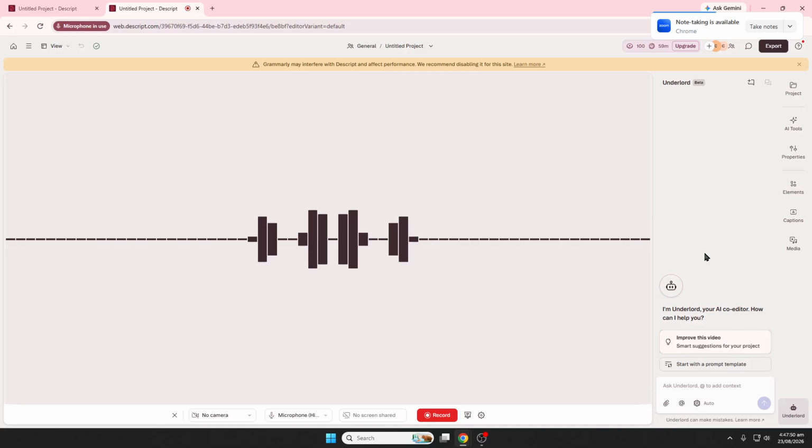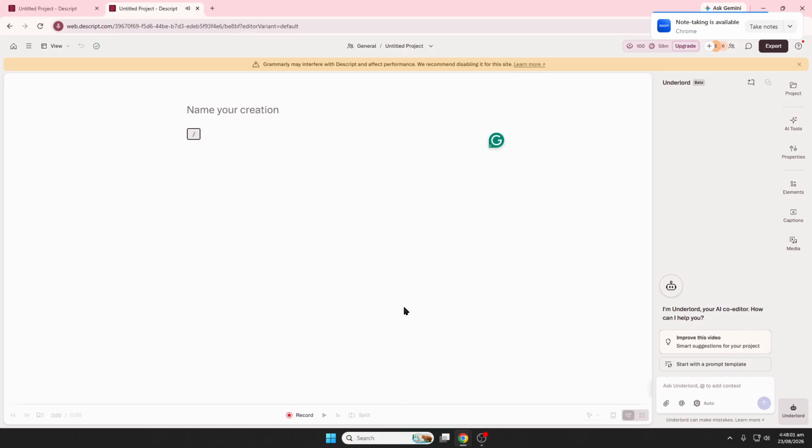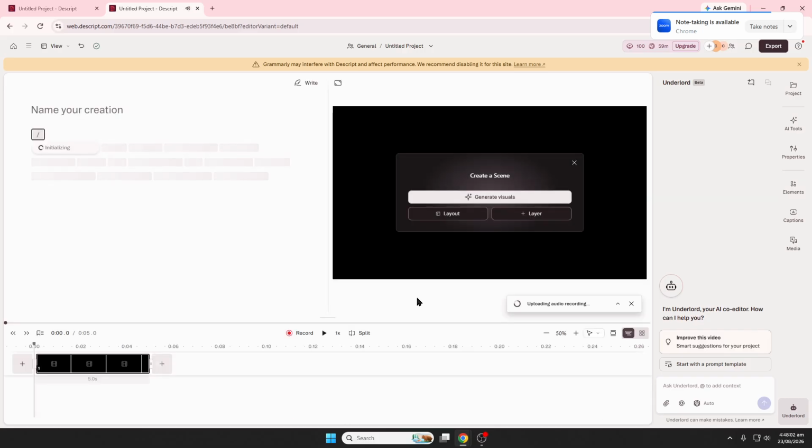Before you begin, take a moment to select the correct microphone and camera. In the audio settings, make sure the right microphone is chosen so your voice is captured clearly. If you're recording video, pick the camera you want to use. It's also a good idea to check the input levels before you start. If the levels are too low, your audio may be hard to hear, and if they're too high, the sound can distort. Spending a few seconds here can save you from having to re-record later.